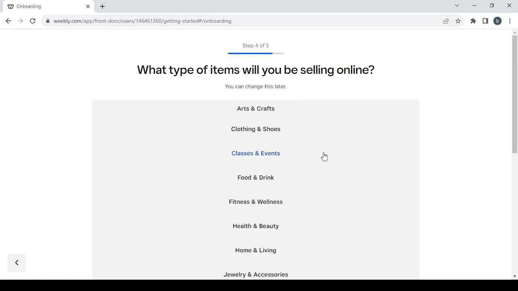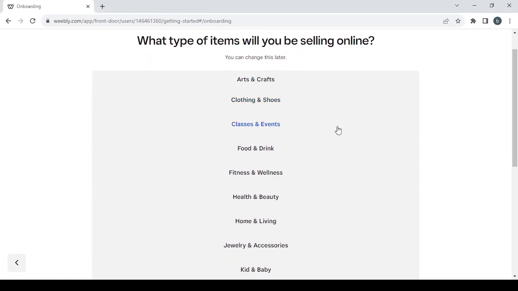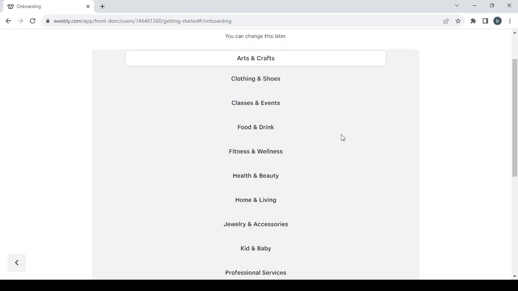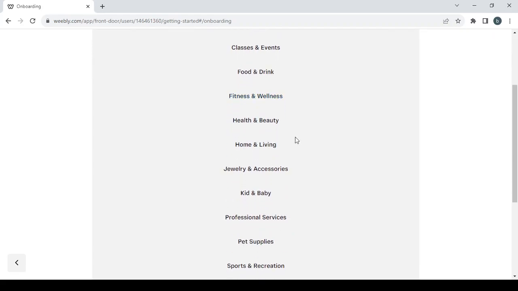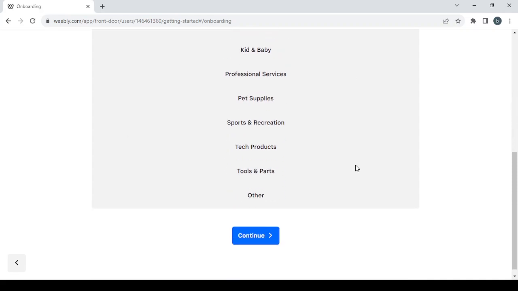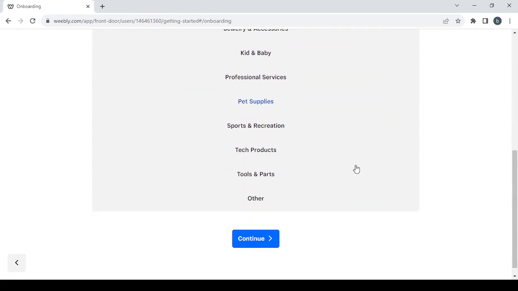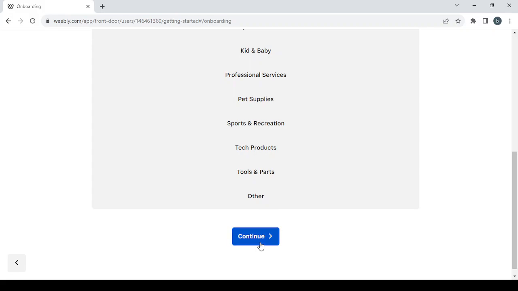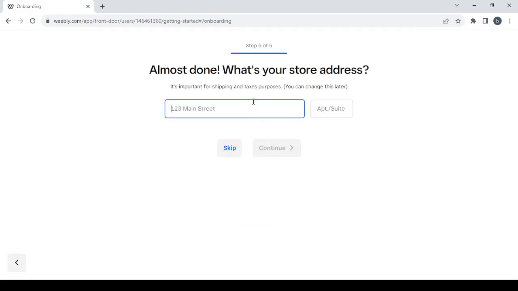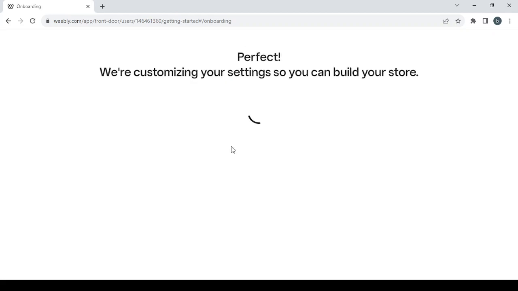After that, you choose the category of the items that you will be selling. So my store is in the niche of retro and nostalgic products. So I'm going to choose arts and crafts and also home and living. And if you can't find your category in this list, you just go with other, then click on continue. After that, if you already have a store in the real world, you type in the address of that store. If not, just skip this step and then you proceed to your dashboard.